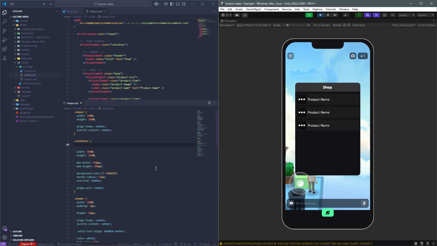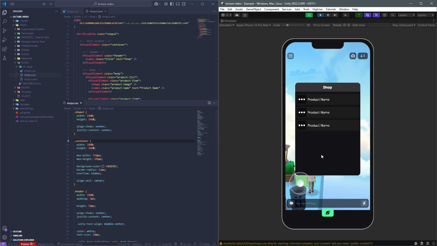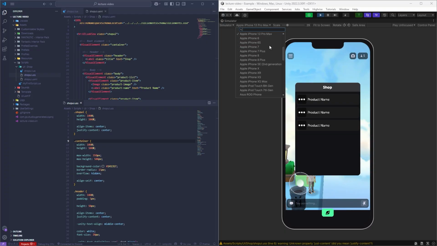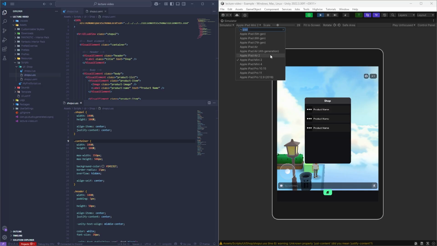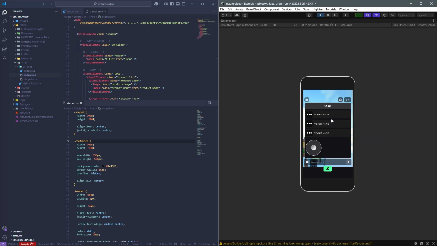Let's remove the position absolute. We don't need it anymore. Perfect. Now we have a full UI. Now there are a few things that we can change here. For example, let's say we set an iPad view. So iPad view. Or for example, iPhone 6, which is because it's small.